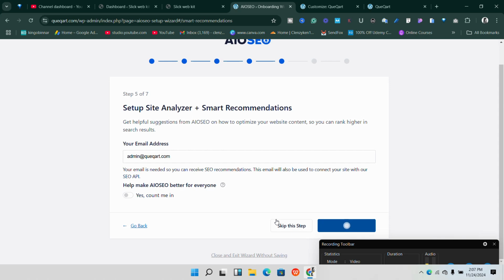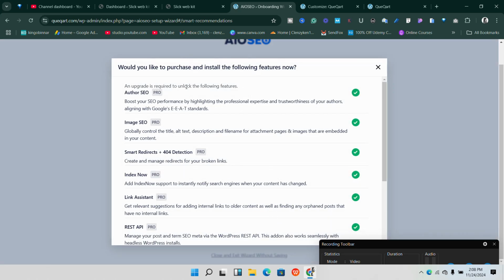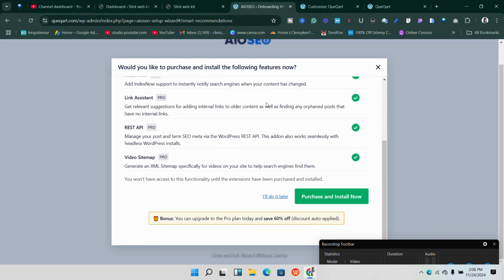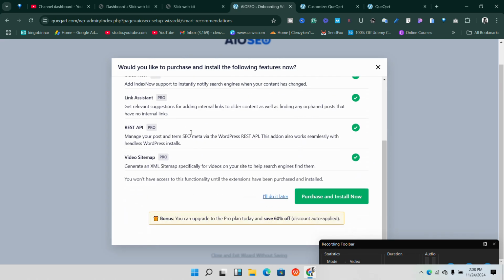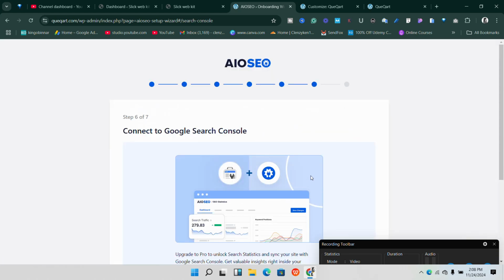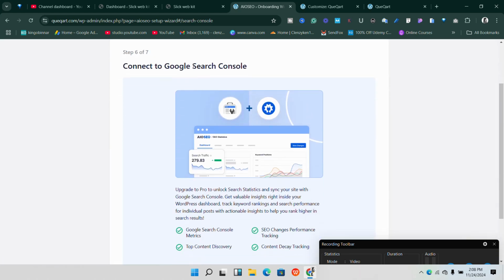Now once we have done the save and continue, it's going to show us this prompt to upgrade to pro. But for now we don't need it. You can upgrade to pro later on, but for now the free one is all we need. So I'll just click on I'll do it later, and it's going to say we should connect our Google Search Console. Now this is the next important thing.